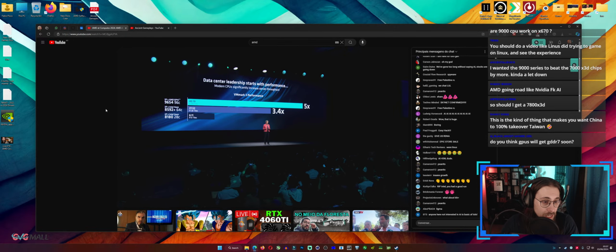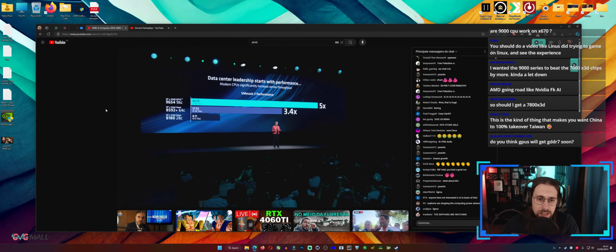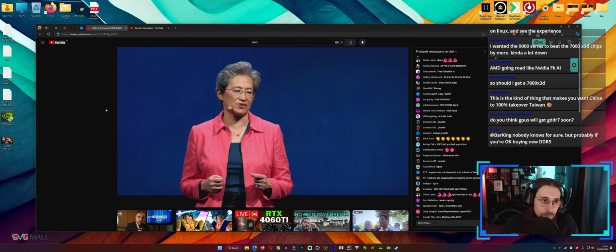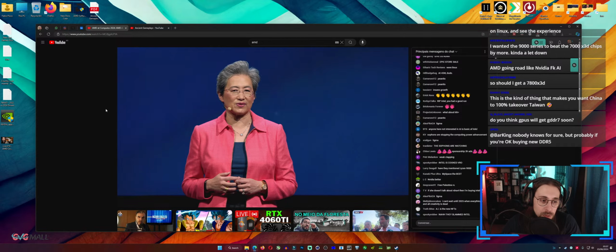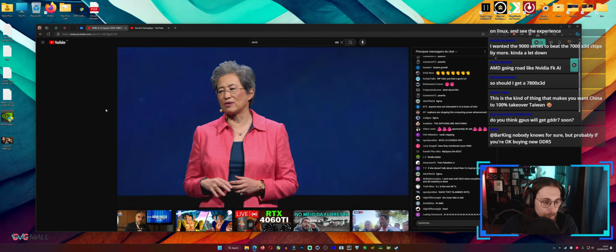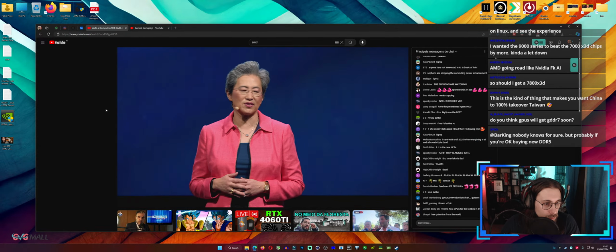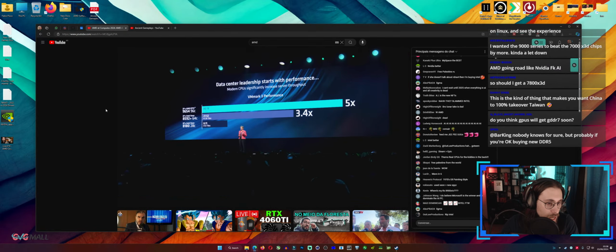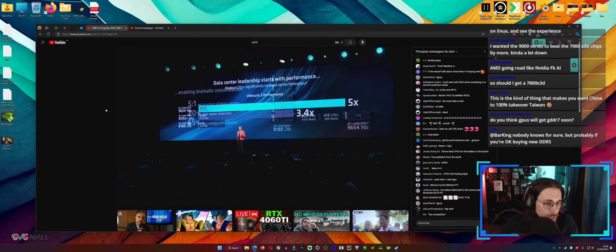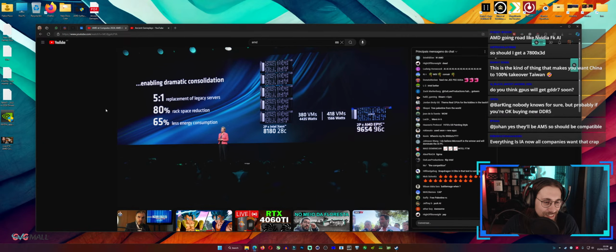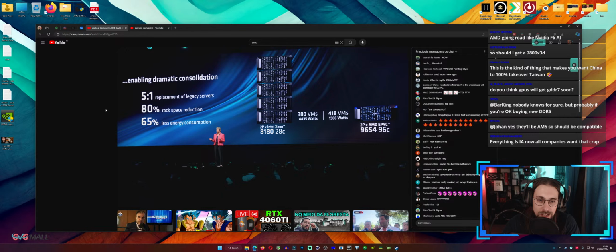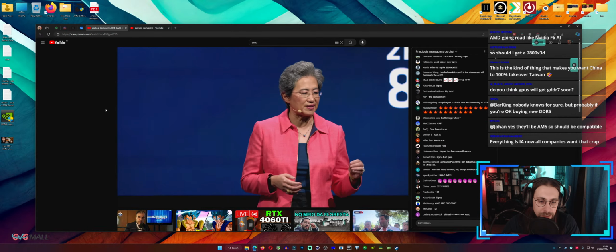You think GPUs will get GDDR7 soon? Yes, I believe that at least the higher end GPUs from the next generation of NVIDIA cards will have GDDR7. Yeah. This is kind of the thing that makes you want China to 100% take over Taiwan. Lol. Everything is AI now, yeah. AI this, AI that. Blah, blah, blah.